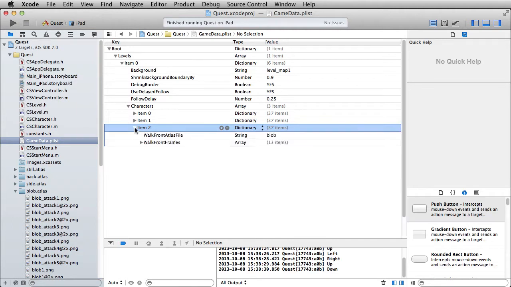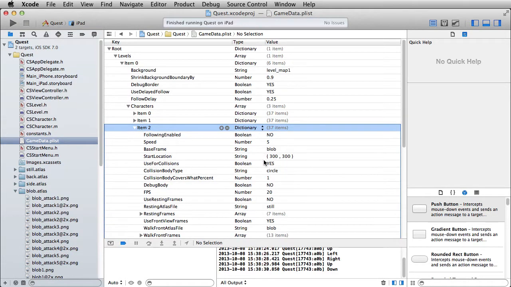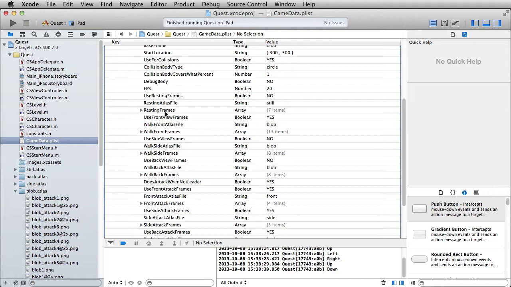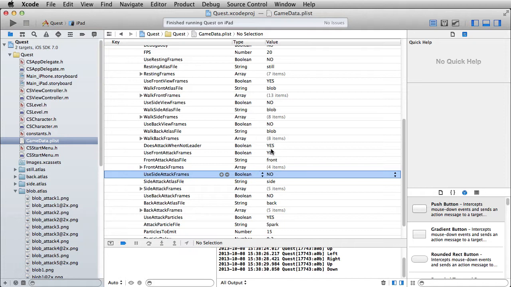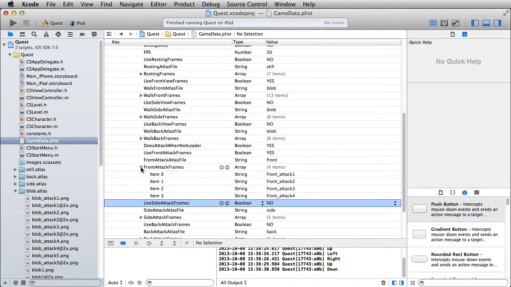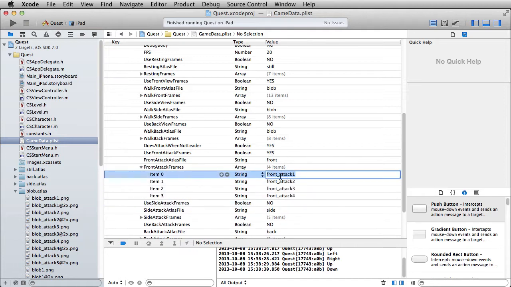Okay, find our item that is the blob, which is that guy right there. And let's just double check. All right, resting frames, no. The only frames we have activated are the front attack frames. Let's make sure the side attack frames are set to no. Back attack frames are set to no. Okay. So then under the front attack frames, we want these to be blob attack.